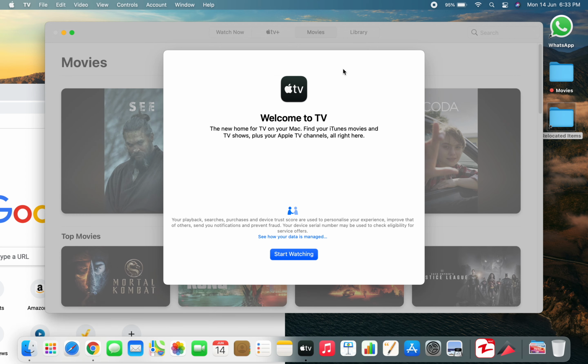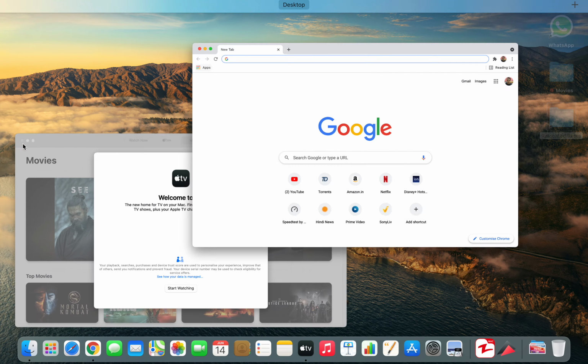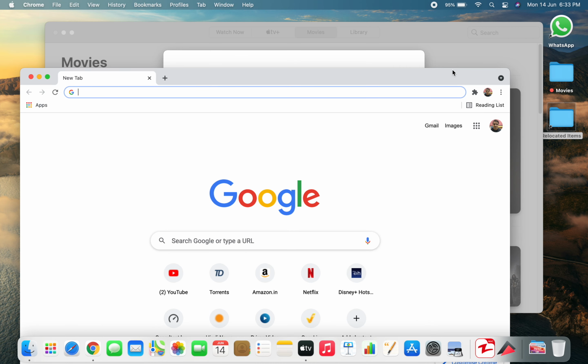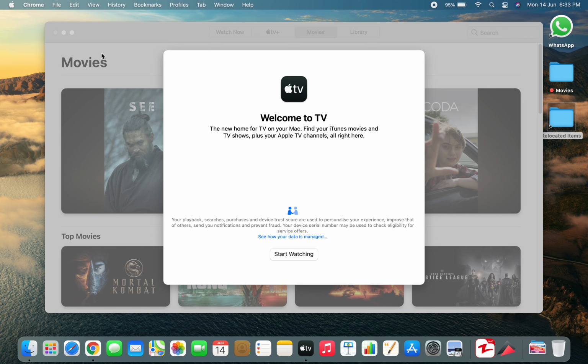Now another method is control plus right and left arrow. While I hold control, I can actually switch between these apps. So let me show you how you can do that. First of all, I'll have to get rid of this app. So let me select this for once. Let me just close it and I'll show you how you can do that.